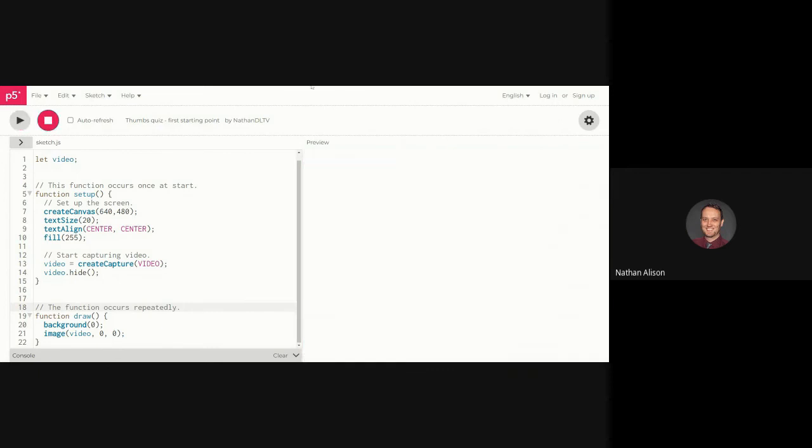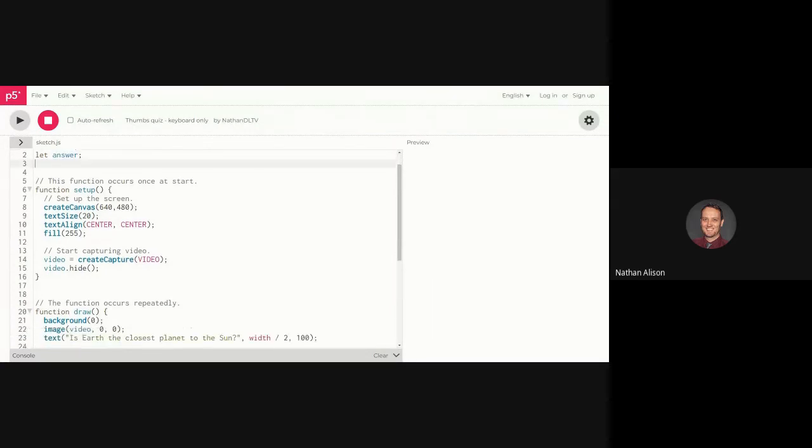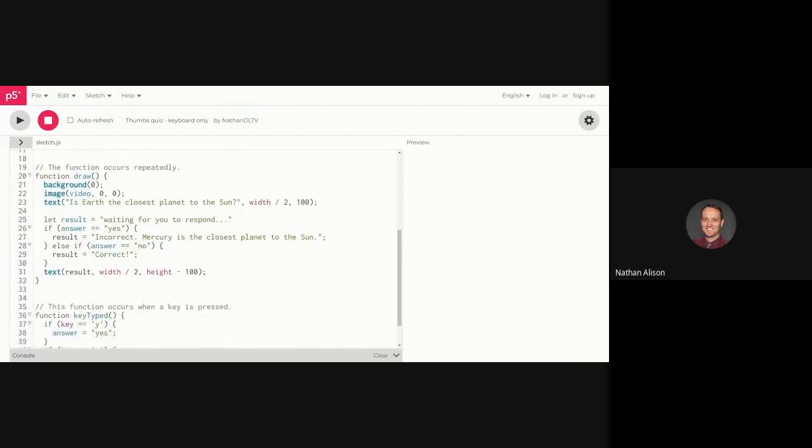Now, if we go on to the next stage of the program, we've introduced a variable called answer. And what we've basically done is added a bit of code to that draw algorithm. It's going to put some text on the screen to say, is Earth the closest planet to the sun? Then it's going to wait for us to respond. If the answer is yes, it'll say, that's incorrect. Mercury is the closest planet to the sun. If the answer is no, then it will say correct.